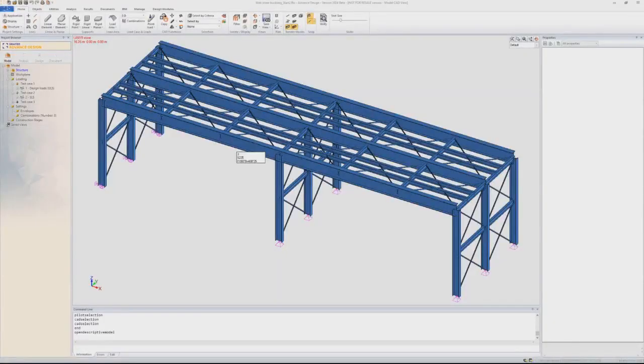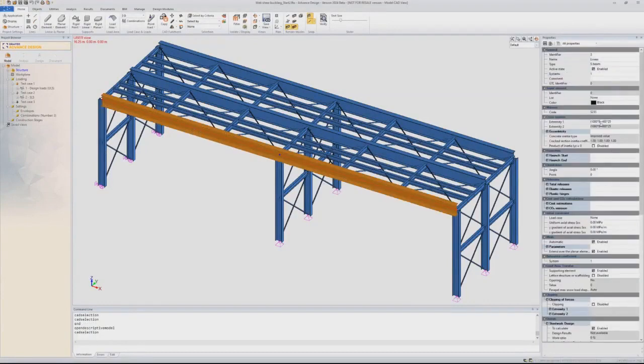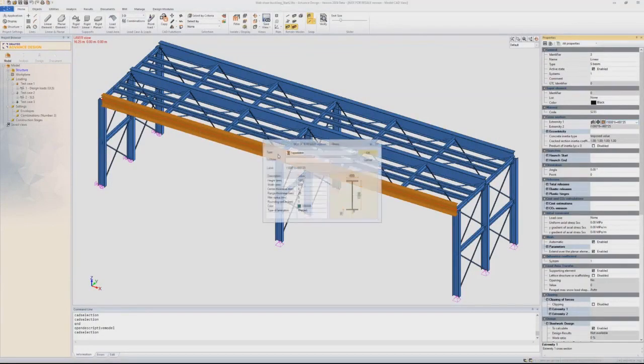So I'll show you how it works in Advanced Design. So let's focus on this steel bridge for a minute. So here I've got some deep I-beams with a very thin web.